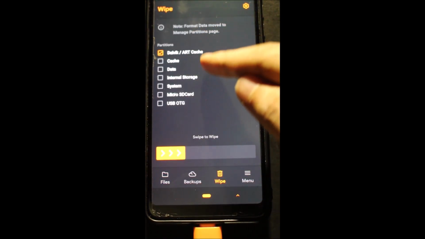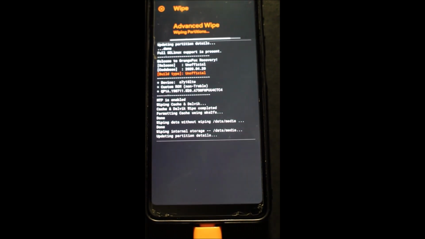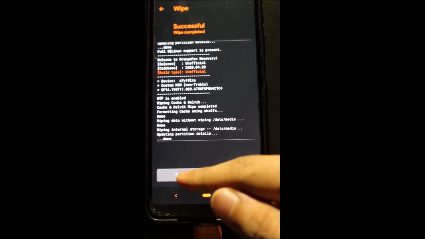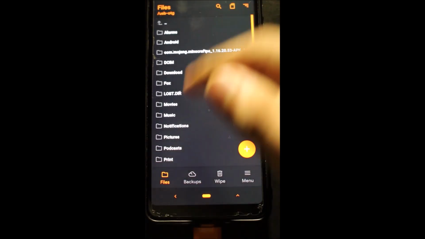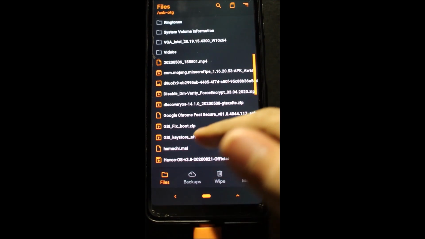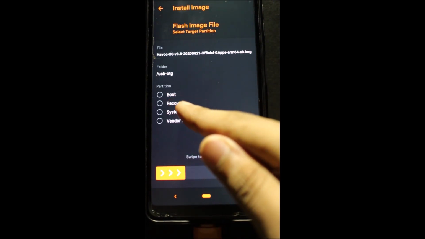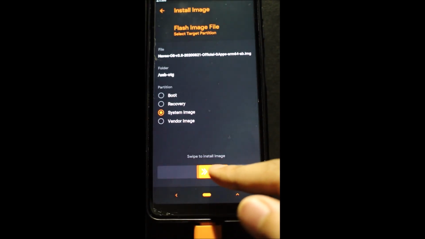Next, click wipe and wipe everything except the system. Next, go back, find the Havoc OS 3.8 file. Select it, select system image and flash.